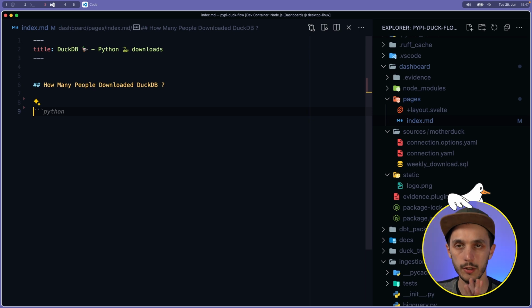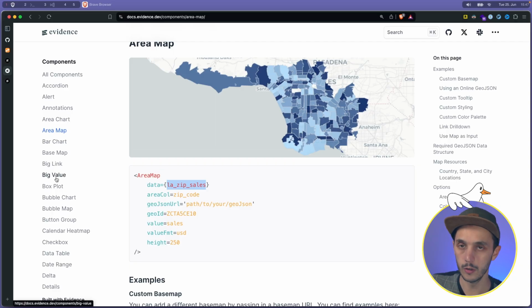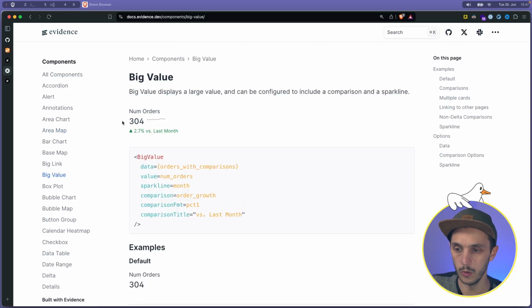Okay, so what I'm going to start with is just getting a view on last week's downloads. We're going to do a line chart of views over time, and we're going to do a bar chart of the Python versions that people use. So for the downloads of last week, I can just use this, which is a big value. You see there are a couple of things that I can even add to compare versus last week or last month. I'm just going to keep a big number here to keep things simple.